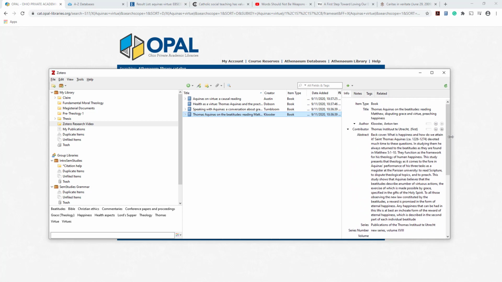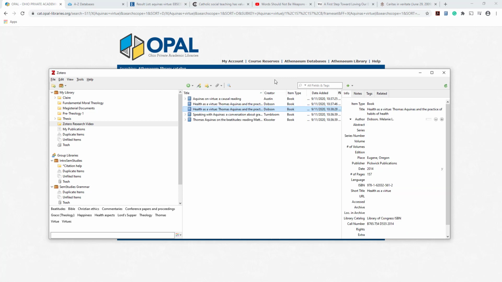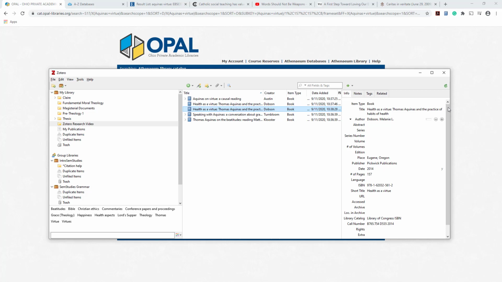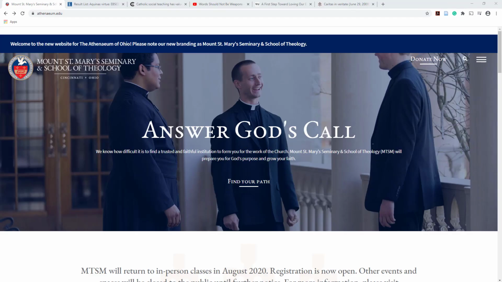If you have a book in hand, you can add it to Zotero using the ISBN number. In your Zotero library, click the Magic Wand button. Type the ISBN number for your book, and then hit Enter. Zotero will run an online search for that ISBN number and import any information it finds. You must be online for the Magic Wand button to work.